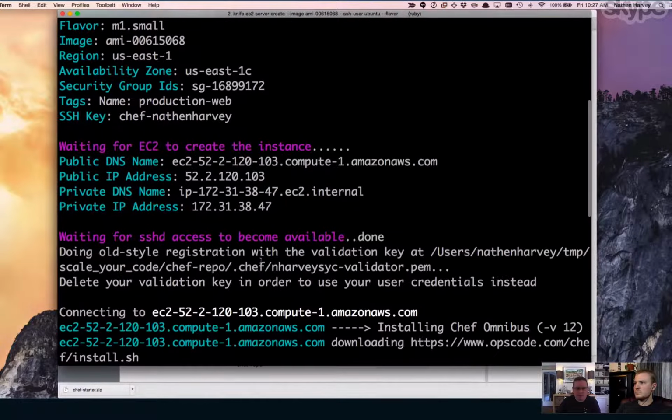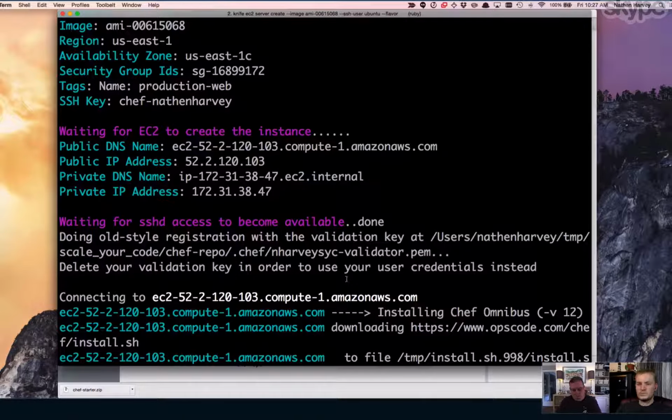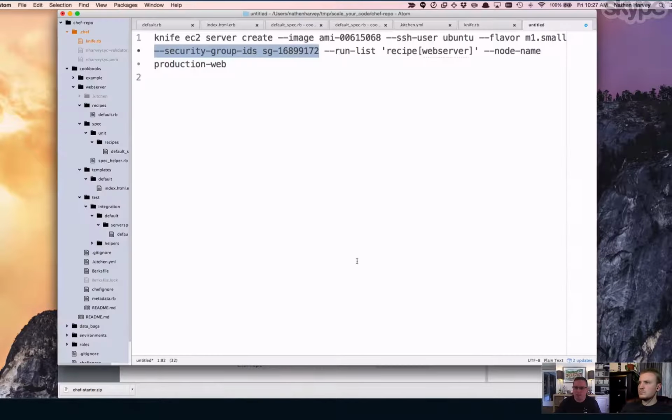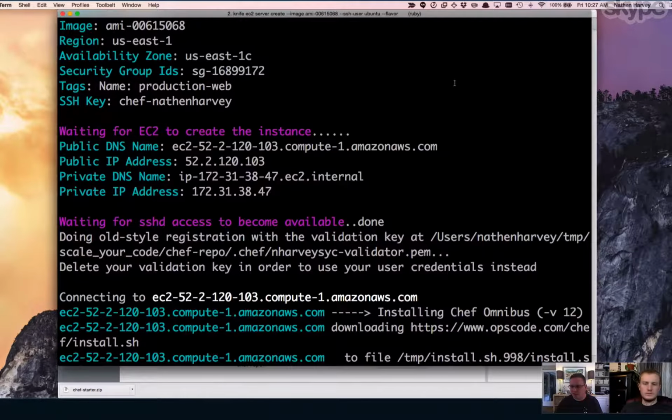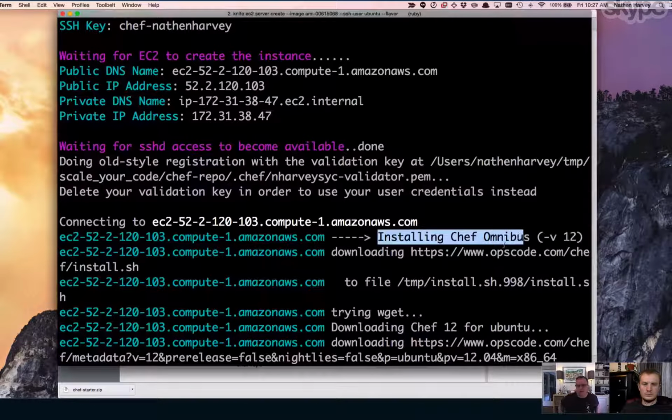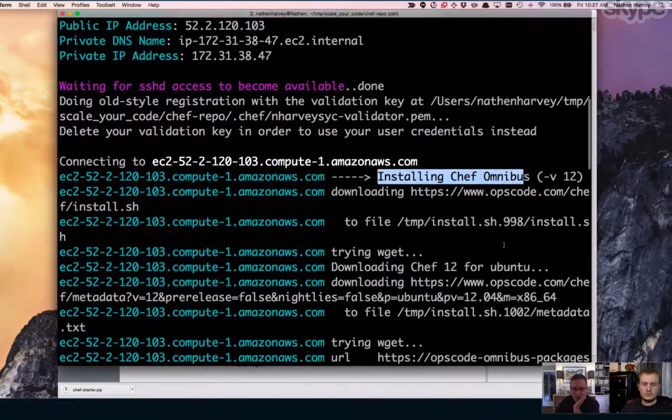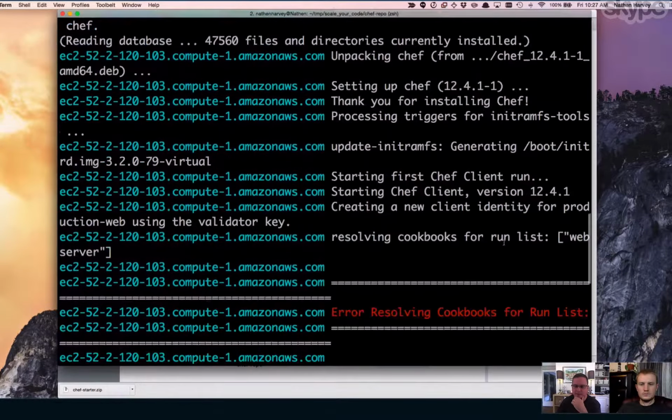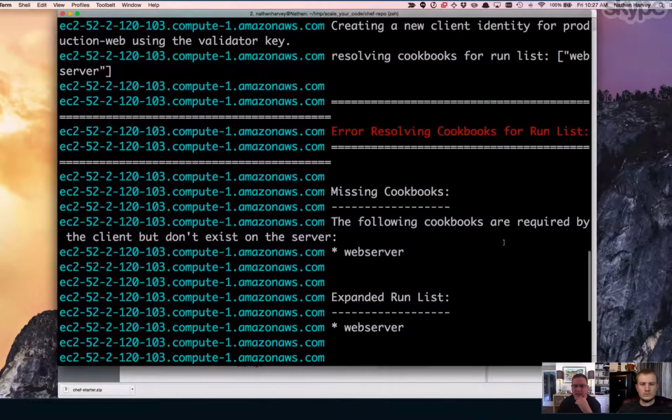Once that instance came up, it waited for SSH to be available. And then it actually SSH'd into the machine. And it knew how to SSH into the machine because we told it which SSH user to use. So it's going to use the username Ubuntu. And I have my SSH key configured so that my SSH client is going to automatically pass my Amazon credential so that I can log into that box. And so it's going to SSH into that machine. And then the first thing that it's going to do, you can see here, is it's installing Chef. So it's going to install the Chef client on that node that was just spawned. And then after that's done, it's going to configure Chef and then run Chef.